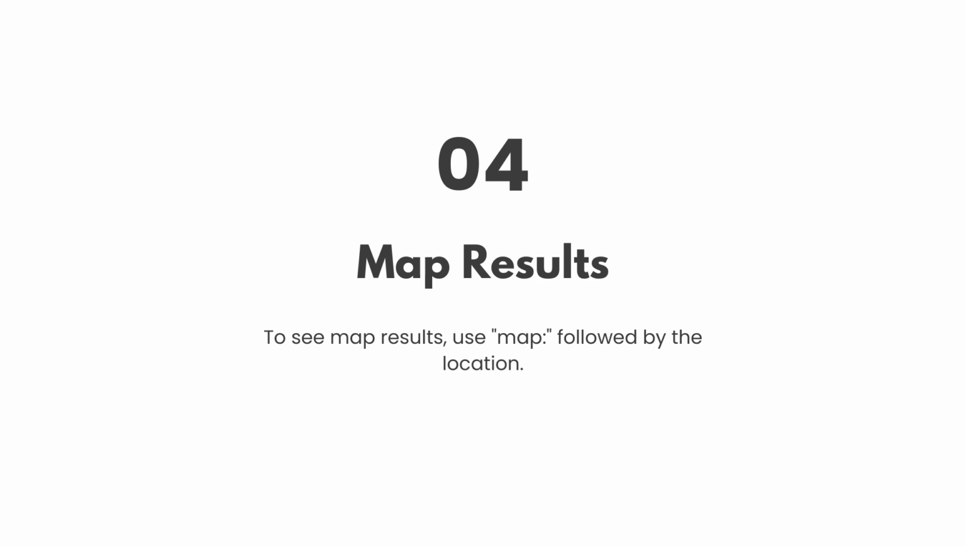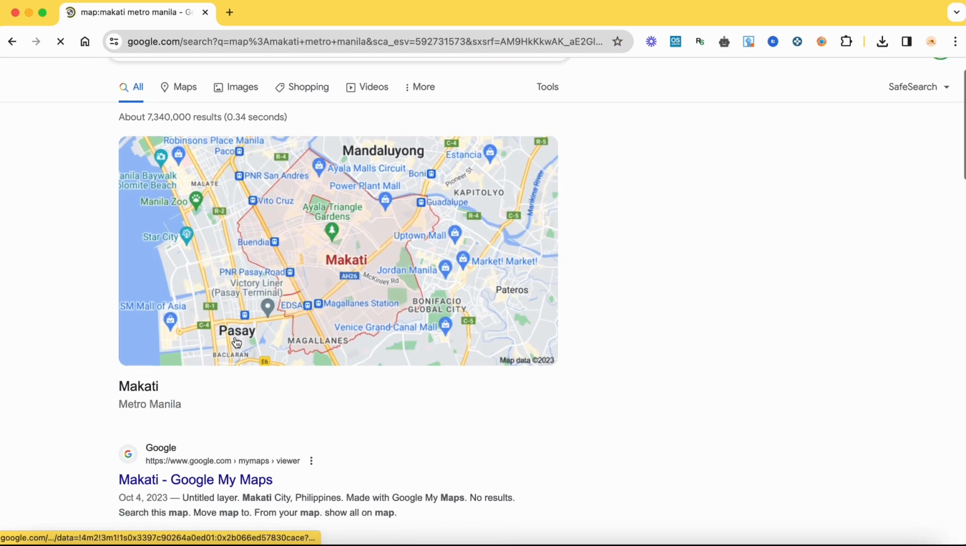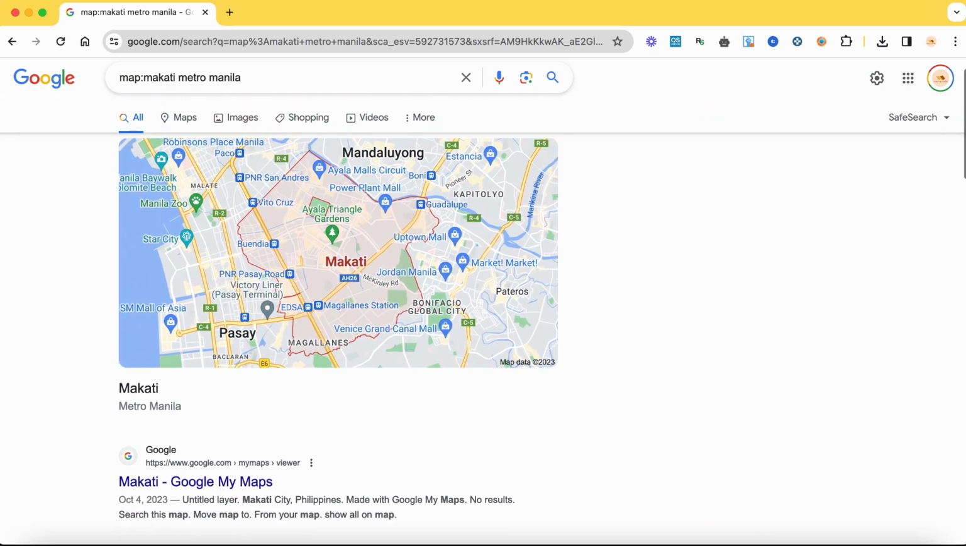Fourth, map results. To see map results, use map colon followed by the location. For example, if you want to see the map of Makati Metro Manila, type map colon Makati Metro Manila.